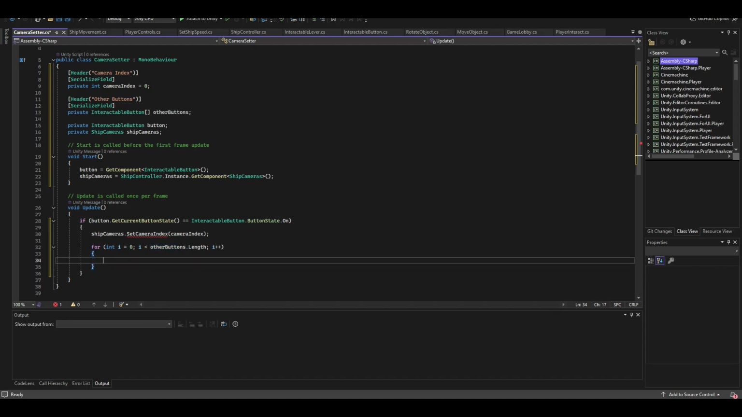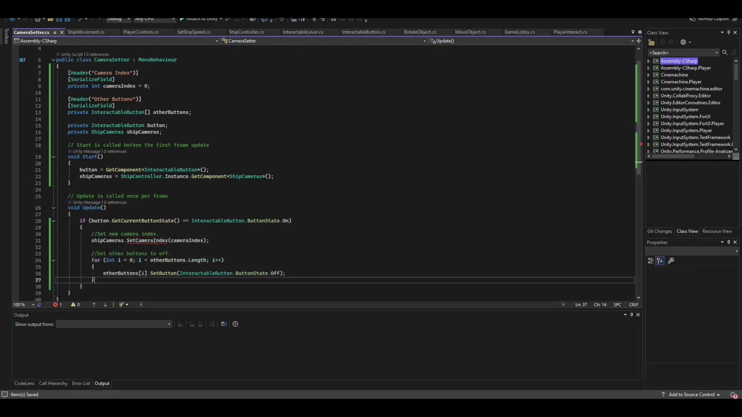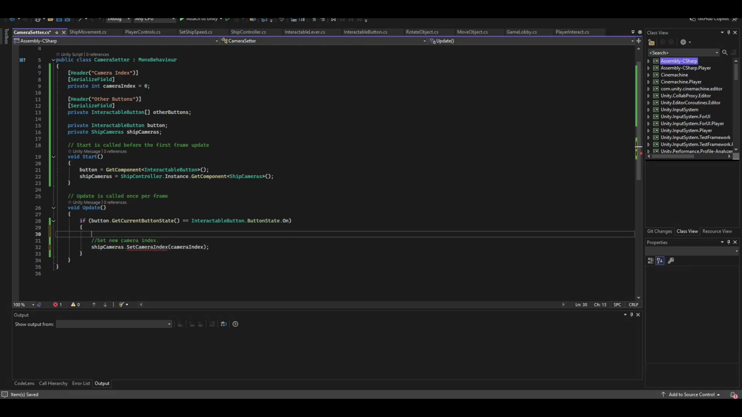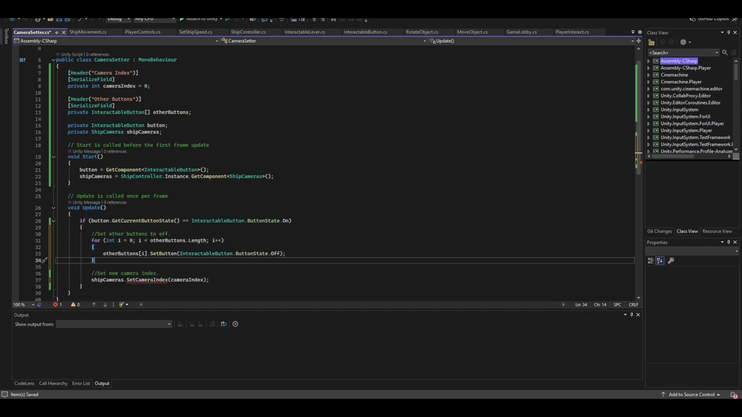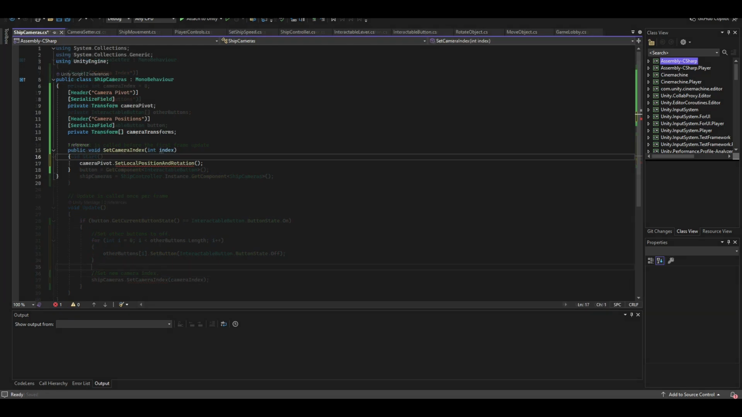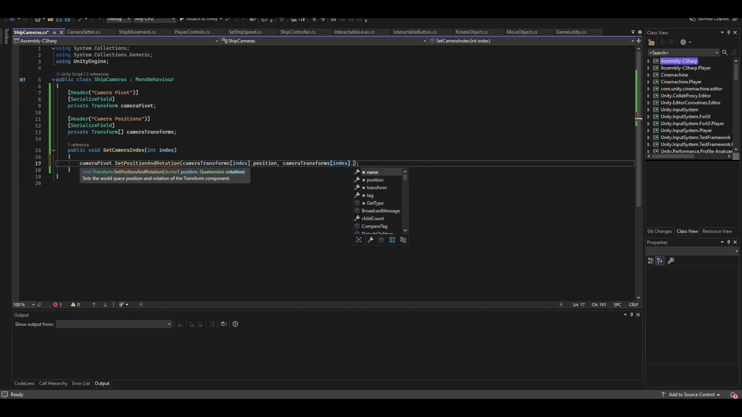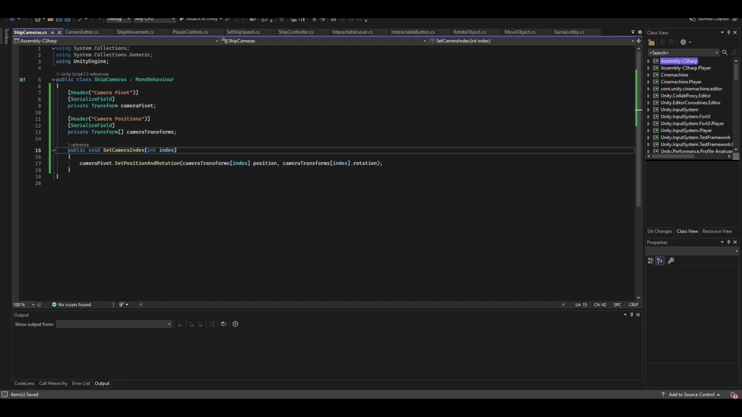Other buttons. Other buttons dot set button, toggle button. Set button should work. Should be fine. Off. That should be fine. I should probably turn the other buttons off first and then set the index, because otherwise it's just going to be constantly sending this. I don't need that. I can just do that. Position and rotation. Is there anything else?